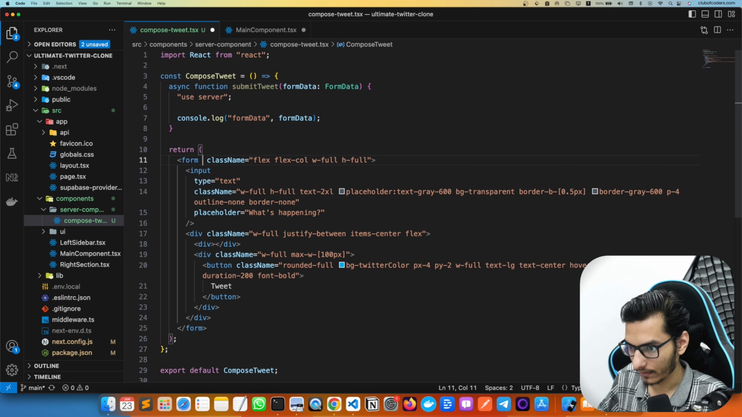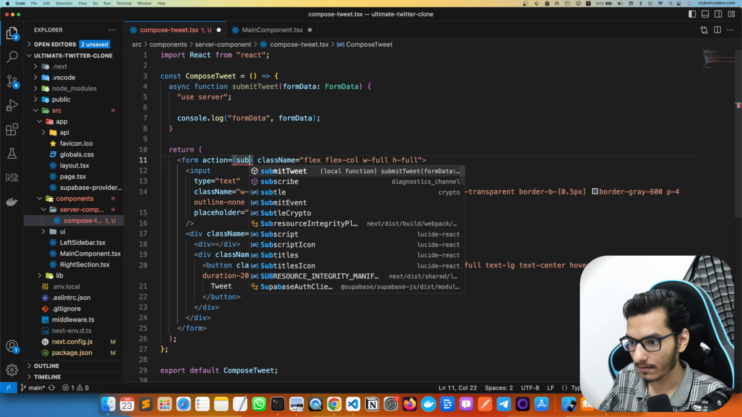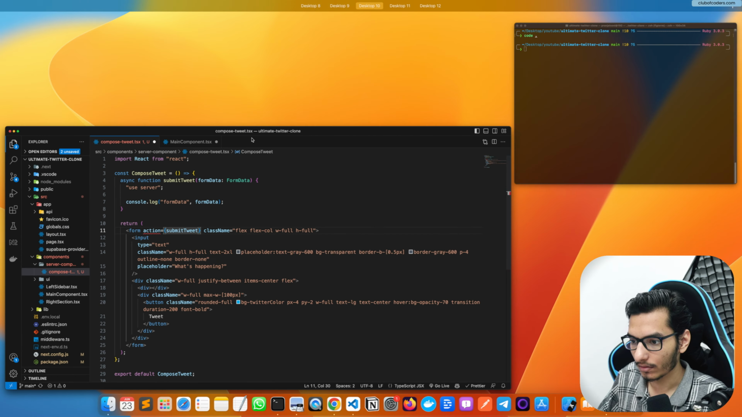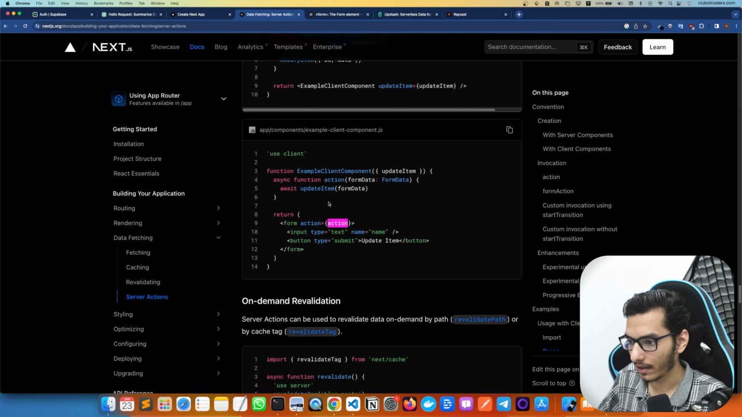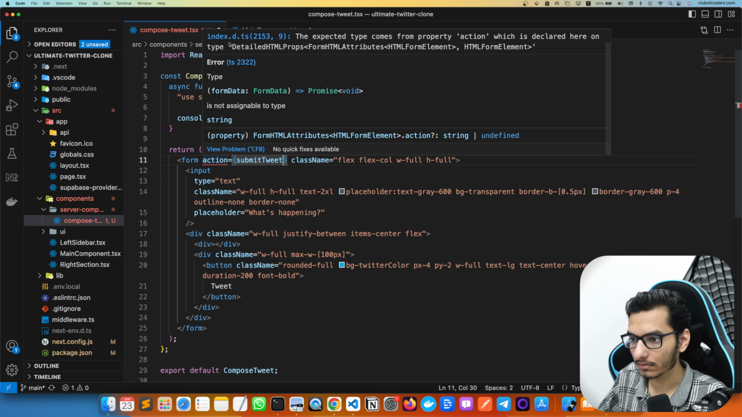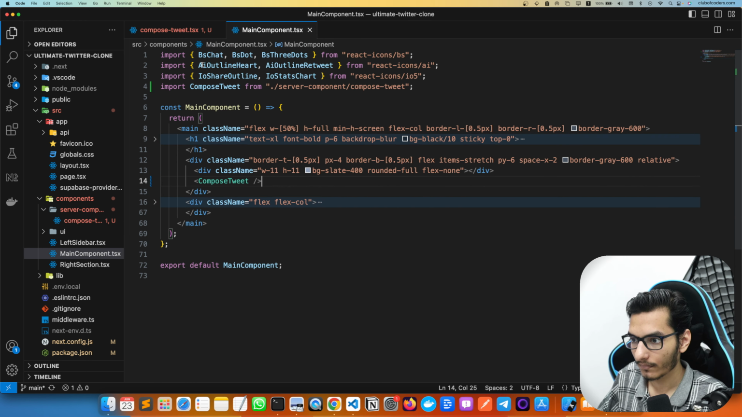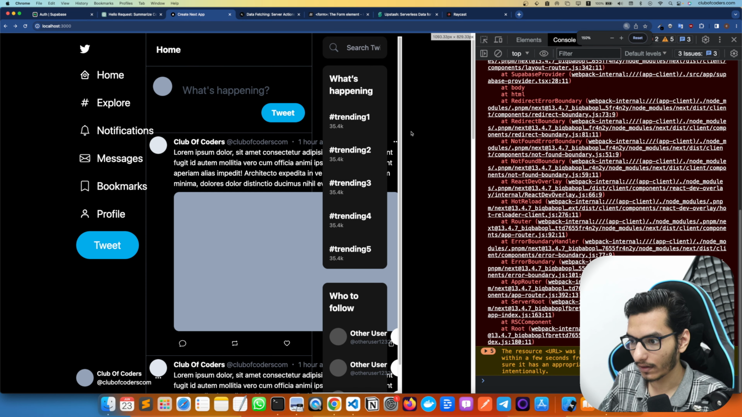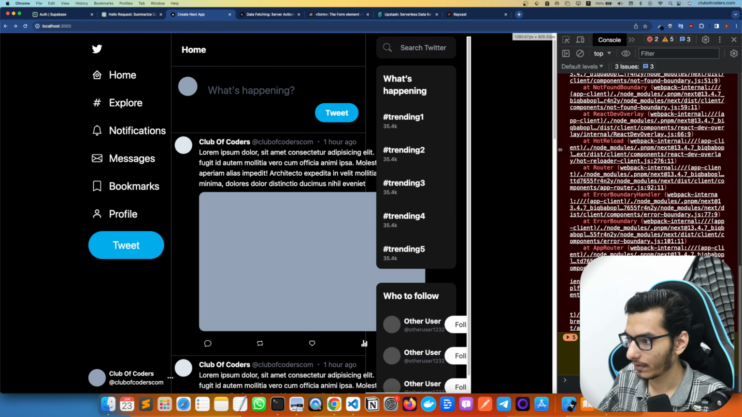Now here we can say action, and here we can define submit to it. It is saying that, yeah, let's see how this works. So action, and this is action, form data and form data. Good. Why is it complaining? So import the compose like this. Okay, so I think we have to do something with our responsiveness.